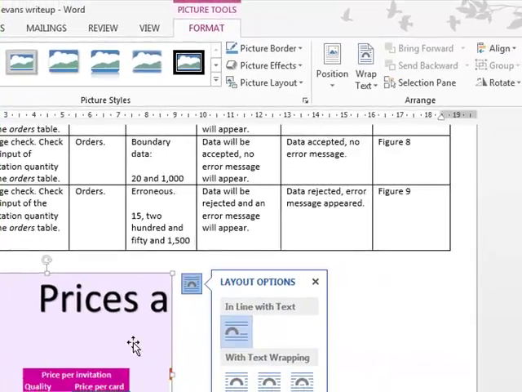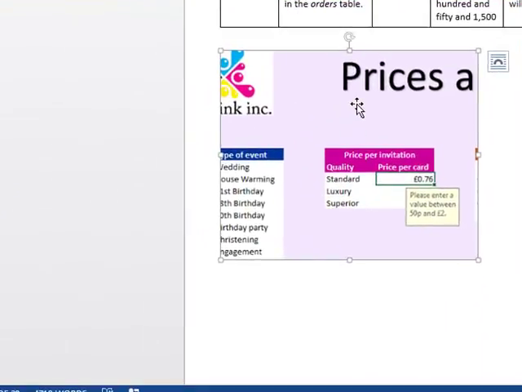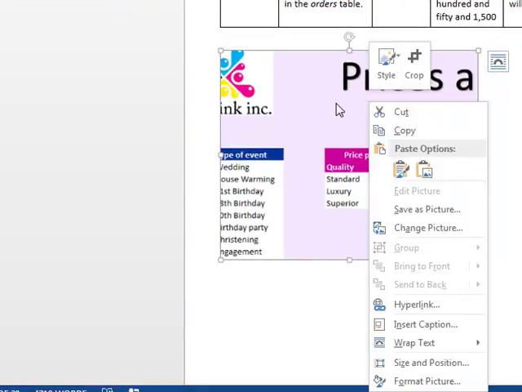Okay. The next thing we need to do is to make sure that every single screenshot has got a figure number. And the way we do this is by clicking with our right mouse button, so right click, and then we're going to insert a caption.